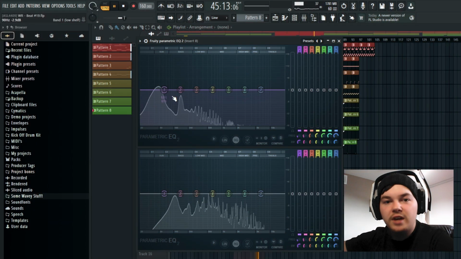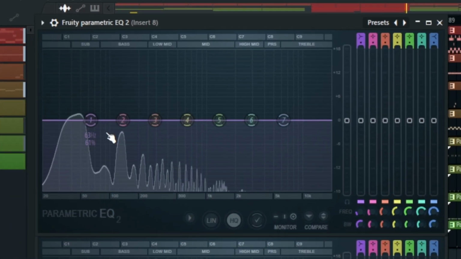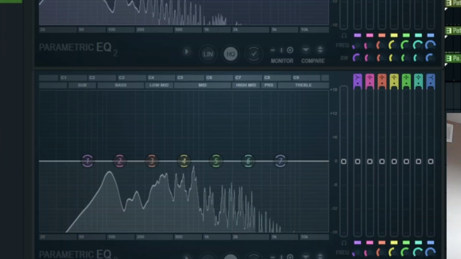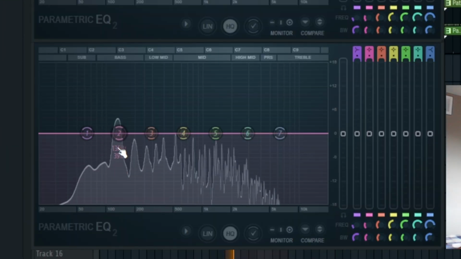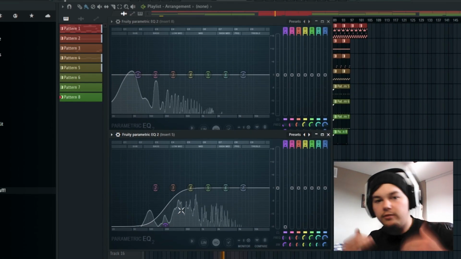The EQ on the top is for my 808, and as you can see, it's very low end dominant. A really cool trick to make your 808 stand out in your beats is to go into your melody, which is the one below, and lower the low ends, so that way they're not fighting for the same frequency.